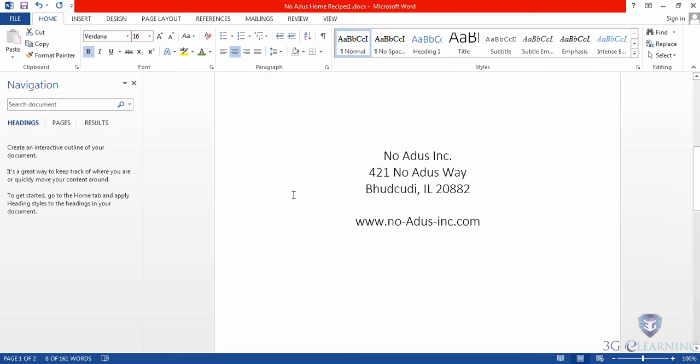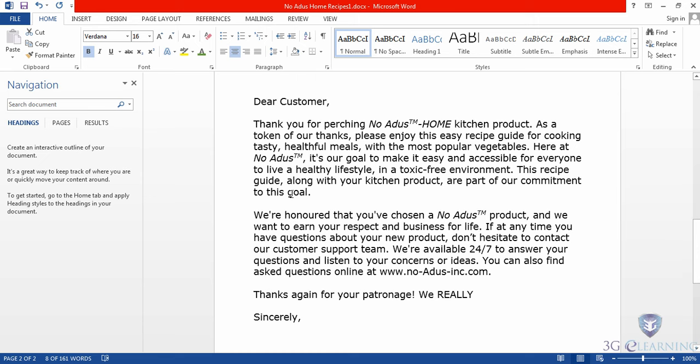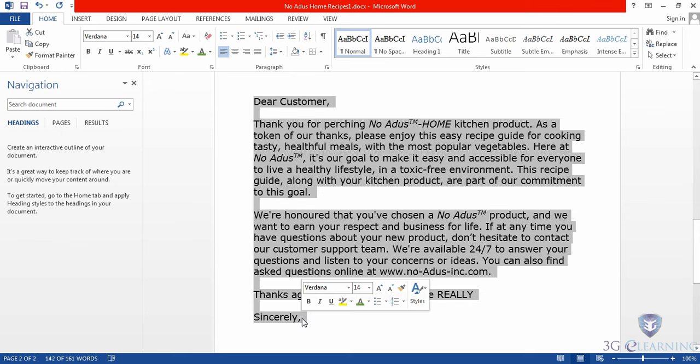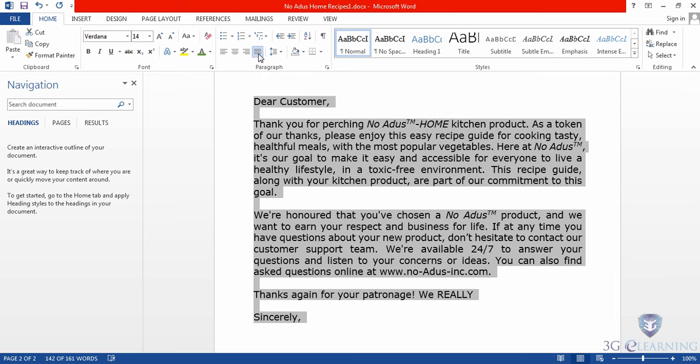So let's move down to the second page of our document, where we have a letter to our customer. We'll click and drag over all of this content to select it, and next we will go up here and experiment with some other justifications. Let's just click right. Obviously that makes no sense whatsoever for this particular piece of text. So let's go to the next one over, which is full or justify. You can see what's happened now.